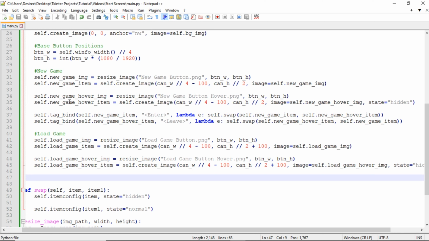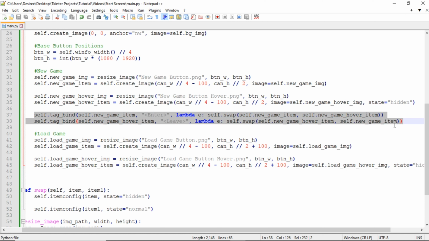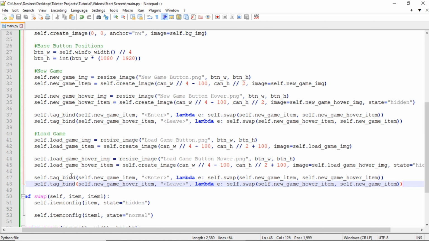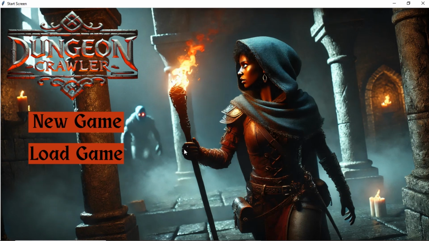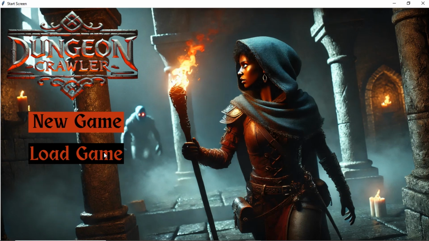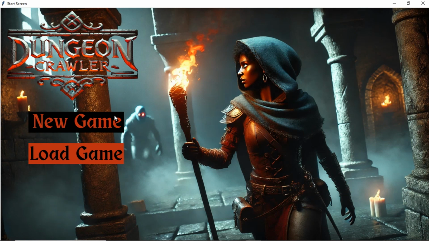Alrighty. So now, just like with the new game tag binds, we have to do the same thing. So I'm gonna just take this, copy it, and paste it down here, and just change the details. So instead of new game, we'll do load game. Now let's save and make sure that's working good. So now whenever I hover over the load game, it should change, and whenever I leave, it changes back. Same with the new game here.